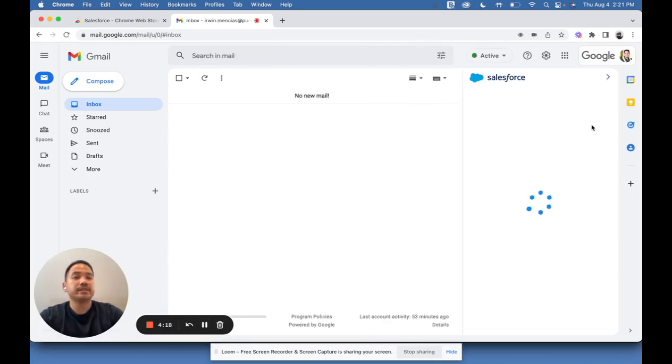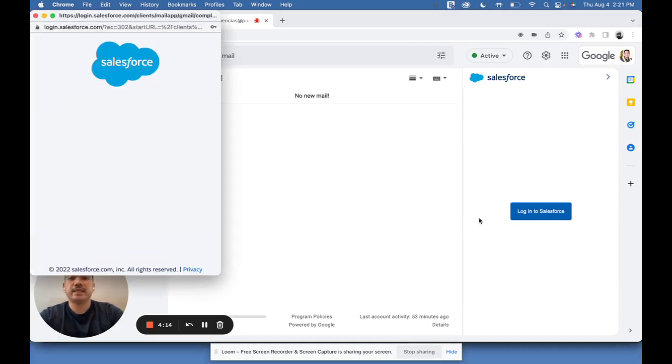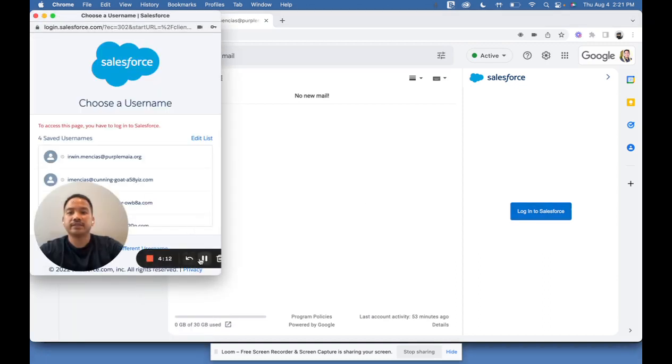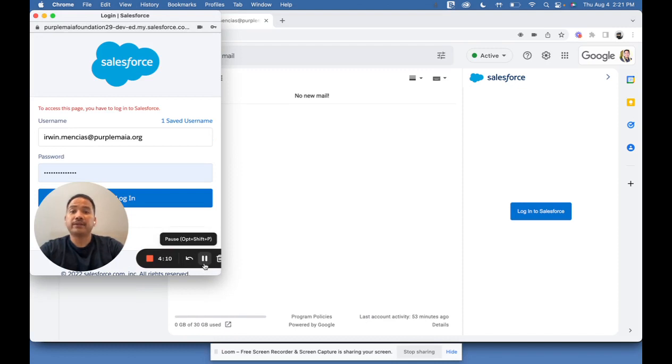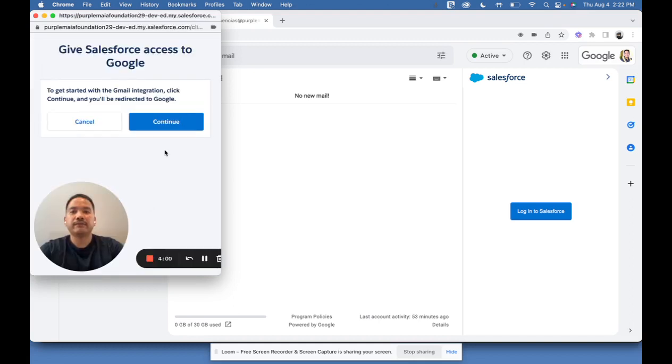In just a few moments, the Salesforce integration will pop in on the right-hand side, and you can click on Login to Salesforce. If you've saved your login credentials, you can click on your username, and then it'll pre-populate with the information. Click on Login and get the confirmation code that you want to integrate Gmail to Salesforce.